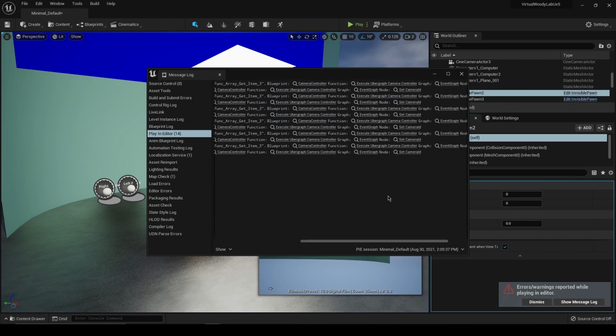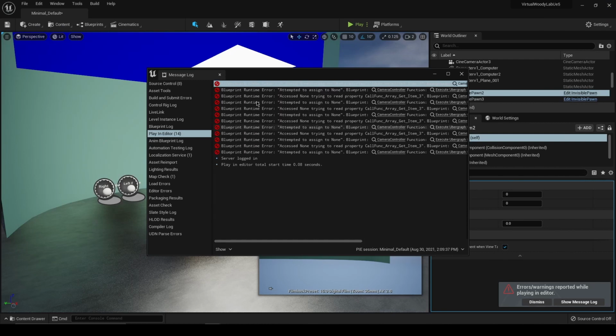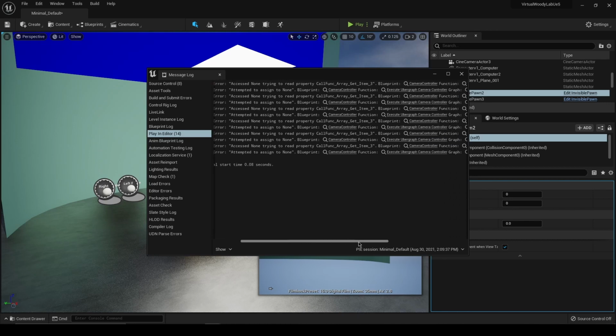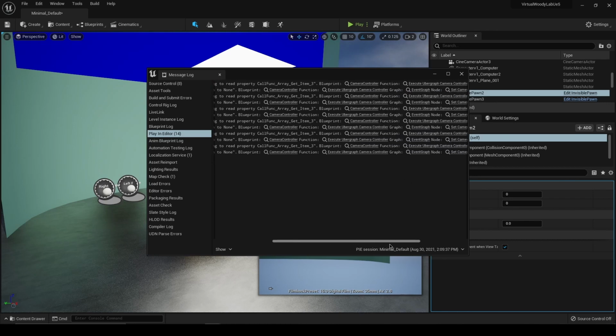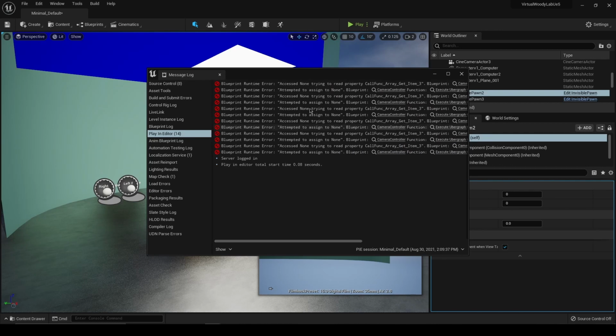Blueprint runtime error. You already know, I hate these things. Then call function get item 3. Get item 3. It's trying to get array. Ask this to attempted to assign to none.